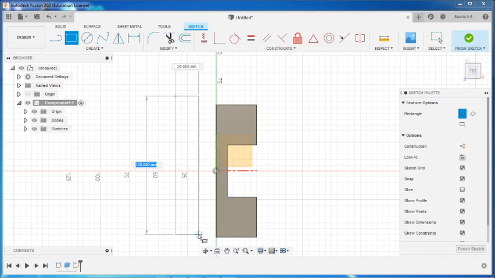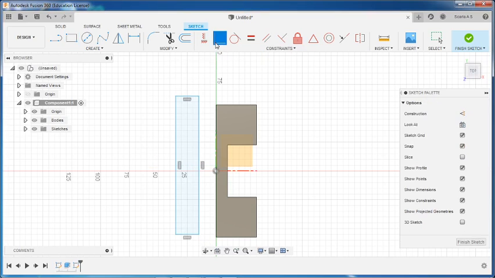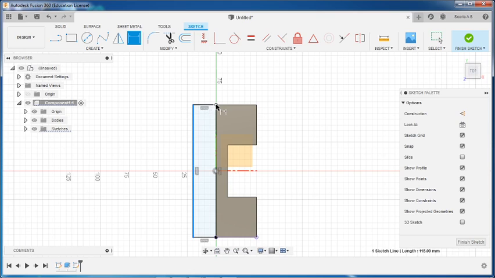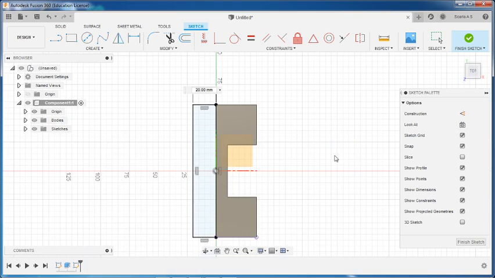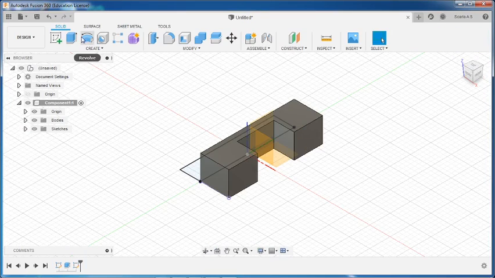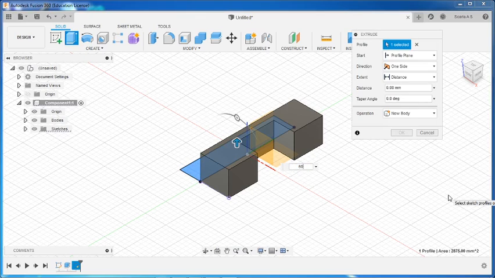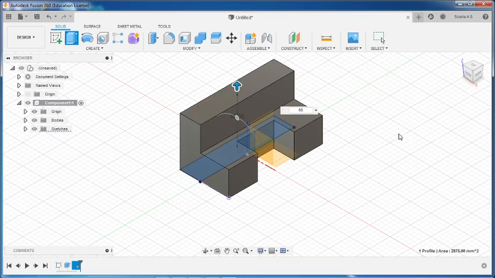So simply draw a rectangle here, then use coincident, this point is coincident on this edge, then press D. So this is how much it is, 25. 25, enter, then finish sketch, then extrude 60, join, then OK.